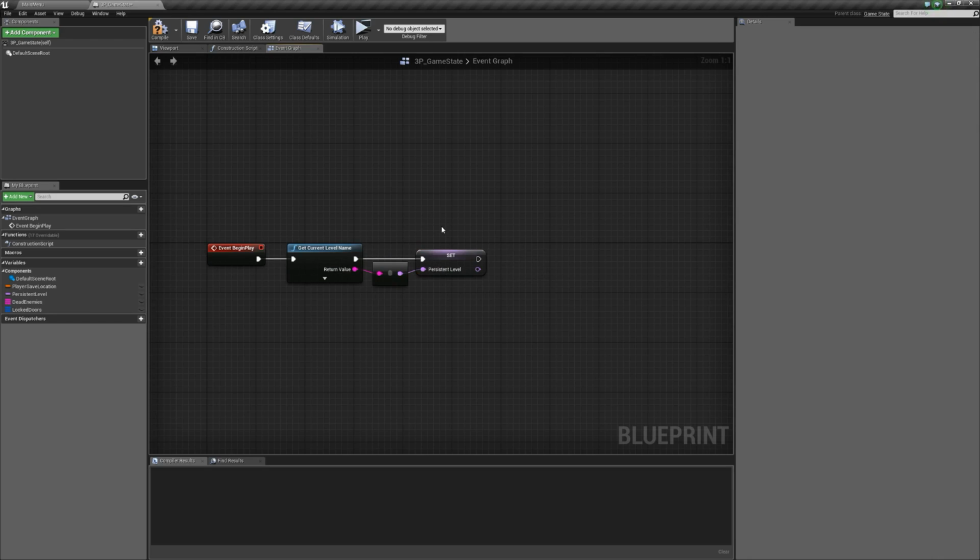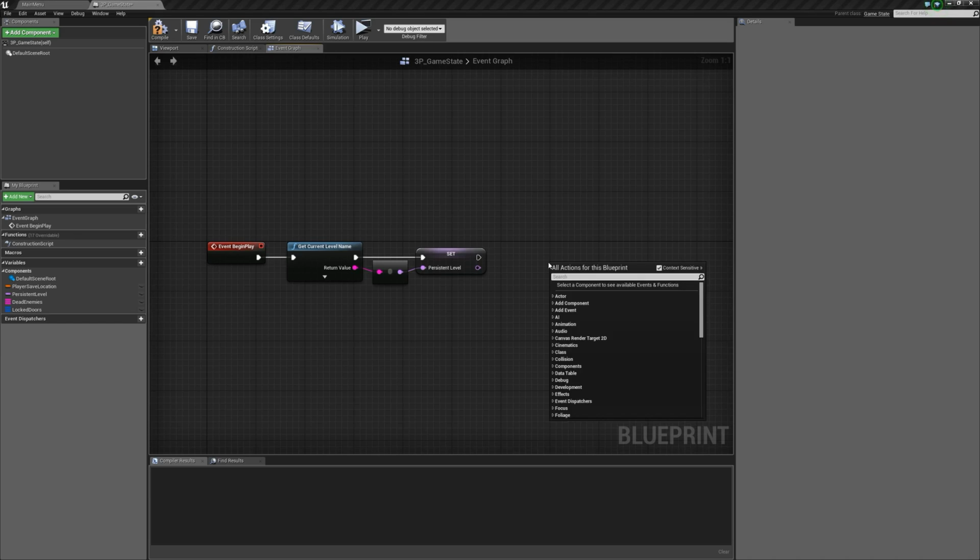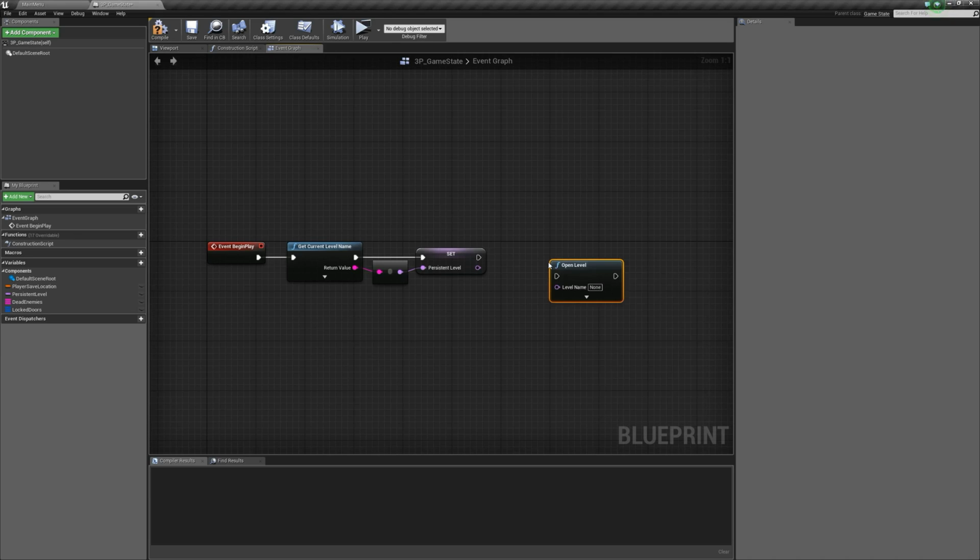The reason I saved it as a name is because at some point we're going to have to do a conversion from a string to a name. It really doesn't matter where we do it, but we're going to have to do it at some point, because when you actually call open level, the input for this is a name. So since this input here is a name, instead of converting it when it goes into open level, I'm just going to save it as the converted value.